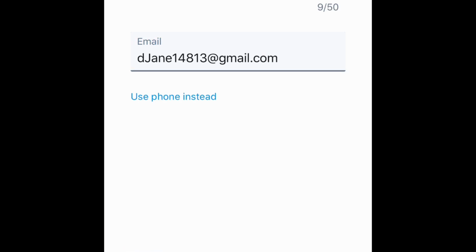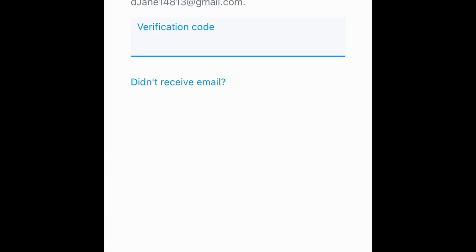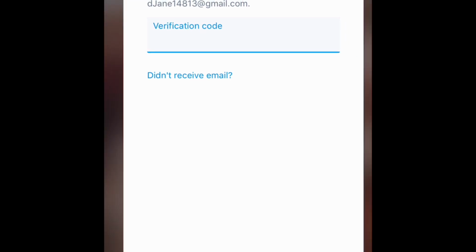You can also, instead of doing an email, you can do a phone number, which is pretty handy if something happens with your account. They will contact you with a phone number instead of an email, or when you log in, you'll log in with your phone number instead of an email. So it's just your preference. So once you have all the information in, you can sign up and they will email you a verification code.